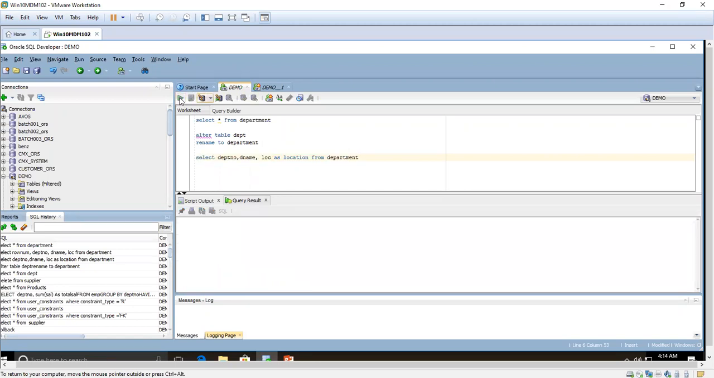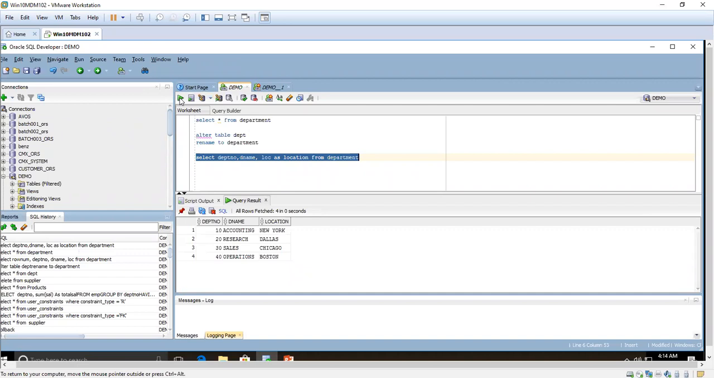Now I have executed that query. See, in the column heading, we can see the location in full form. Instead of LOC, it displays location. So this is the way that alias helps us to show the column heading in full form so that we can easily understand. While reporting, we should use this as keyword with alias. Without alias, we cannot display the report in a meaningful form.